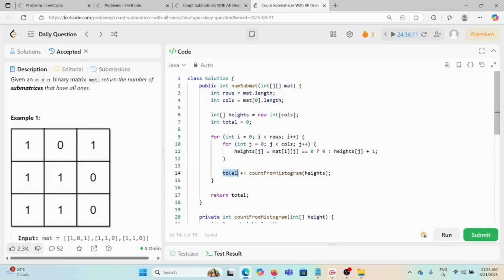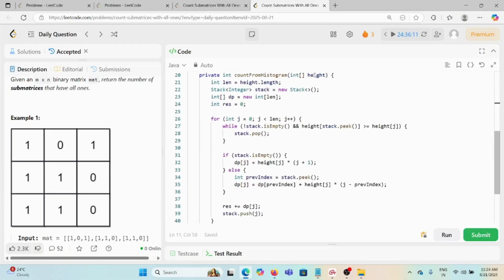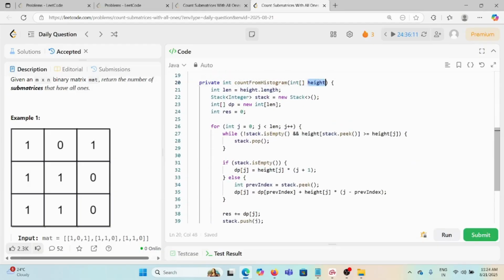Now what we are doing, we have written a method which will count from the histogram. This method is taking the heights array as the input. Now we will see how it is working. So see here, we are passing the height array. First of all, we are taking the length of it. Now we are creating this stack. Okay, this is a simple stack, nothing special. We call it monotonic because we are keeping whoever is the smaller on the left side. Okay, and then we are creating a DP array to park the values.